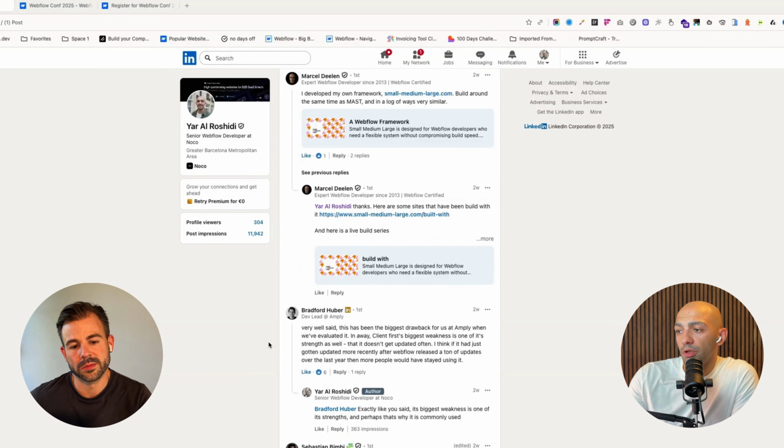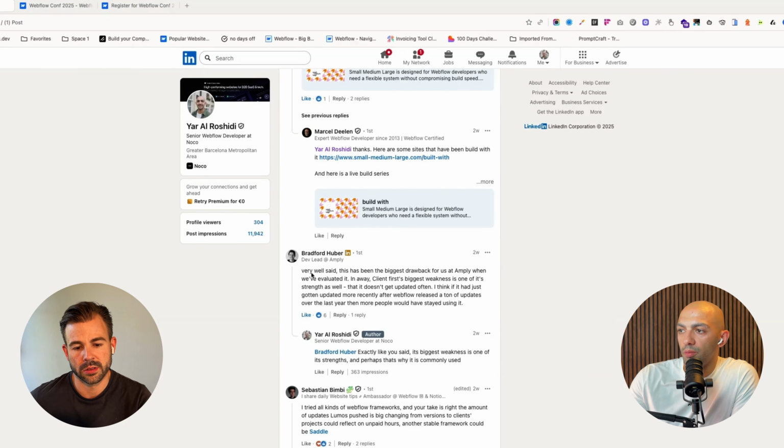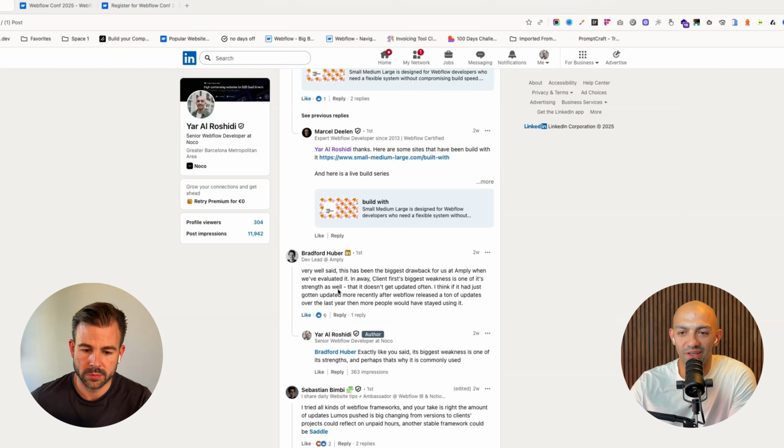Everyone knows this framework. I can hand over a project without a 10-page explainer of how this new update works. And people interacted. A lot of people said this is a drawback. For example, these guys at Ampli said it's a drawback. In a way, Client First's biggest weakness is one of its strengths as well, which is not updating that often.